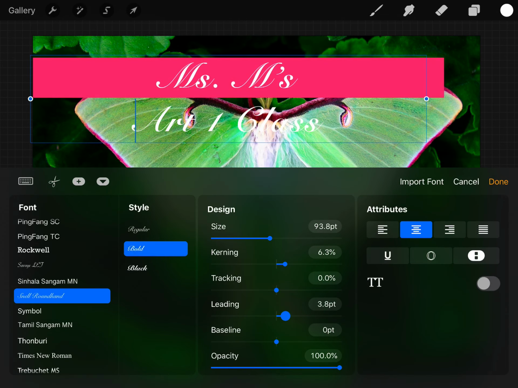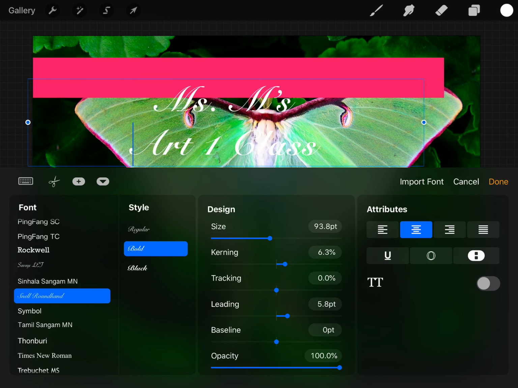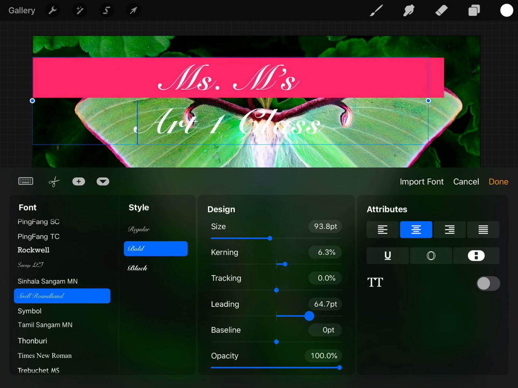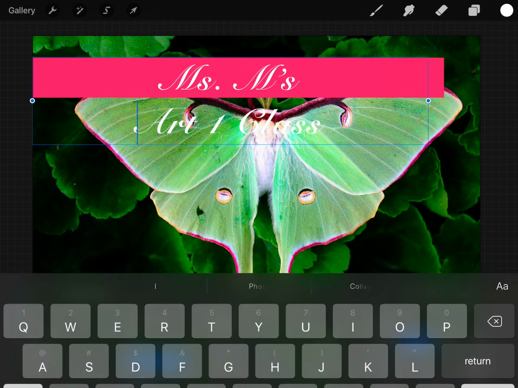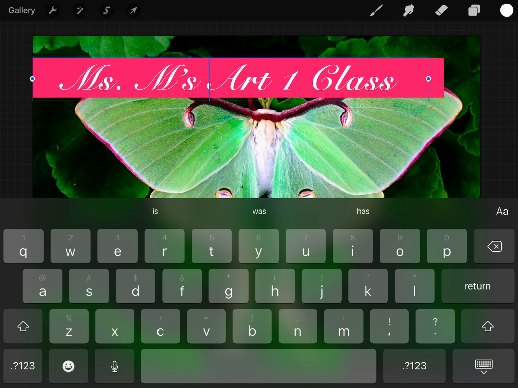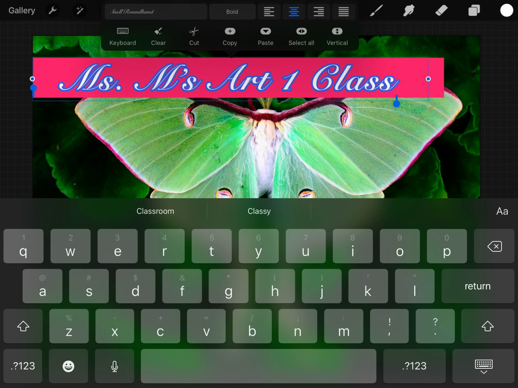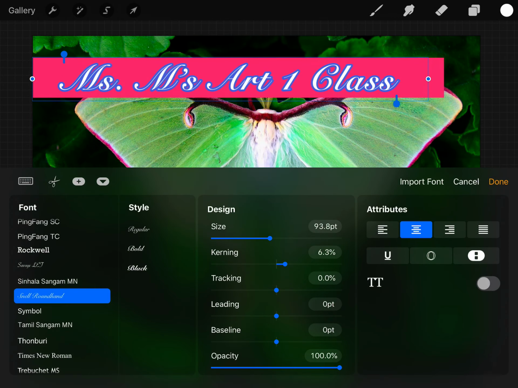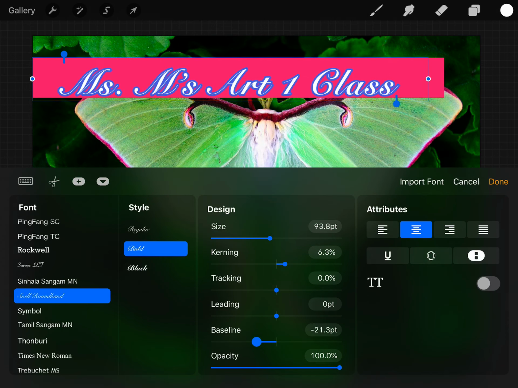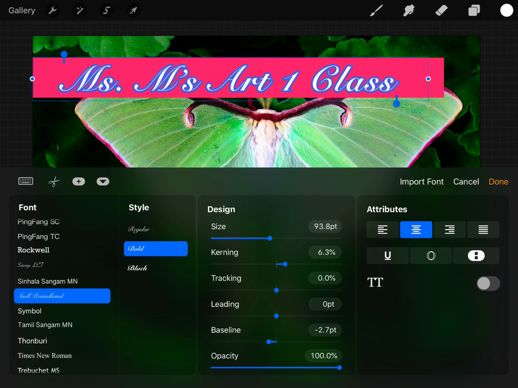Leading, which only comes into play if we have multiple lines of text. So right now I don't. If I add a space and go back into that menu, the leading will increase the amount of space between your different texts. So you can see that that's being changed up. Again, I don't need any leading because I just want one singular line today.